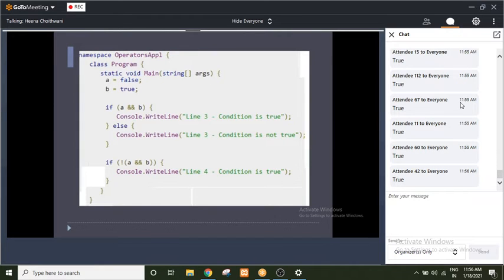Now check this out. We have two variables A and B. A is holding false and B is holding true. Tell me the output of first if statement. Divya is saying false. Since your first if statement is going to return false, we'll be moving into the else block, right? And this will print line 3 condition is not true.